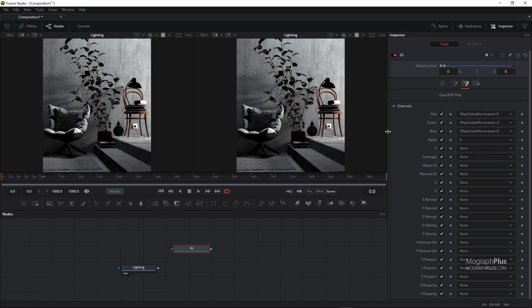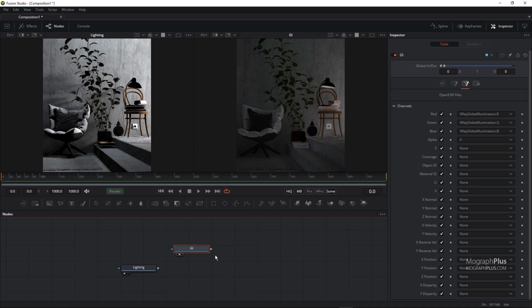Right now, both our image viewers are occupied with the lighting pass. Let's assign the GI pass to the right view. We can simply drag and drop the GI pass to the right view. Okay, so that's our GI pass.